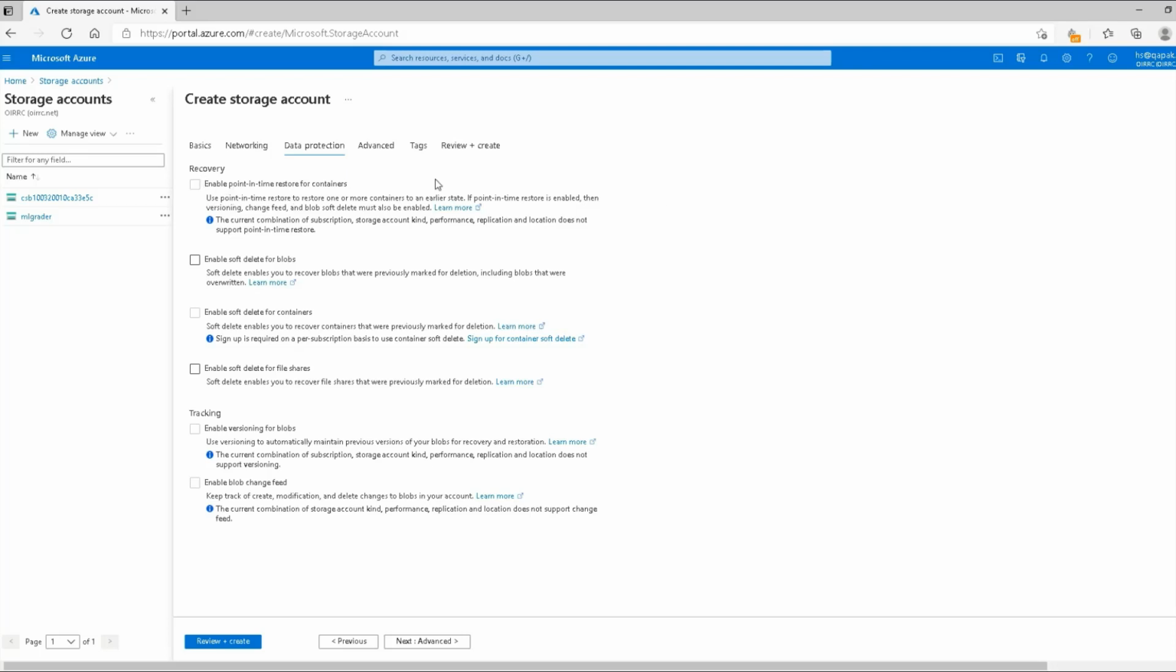For this lab I do not need any recovery options, but from the industrial perspective these are very important options, so make sure you read them carefully, and depending upon your own requirement you can select these options. Okay, so the second option is enable soft delete for blobs.